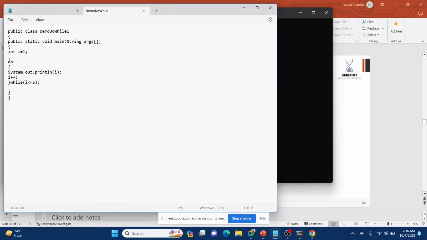How it works: first it initializes the value, then we went over here, first it printed the body part, then it went to the condition. If the condition is true, it will again repeat the body part, then it will again check the condition. First time I was 2, then it will again repeat till I is 6, and when I is 6 the condition will be false and it will end the loop.